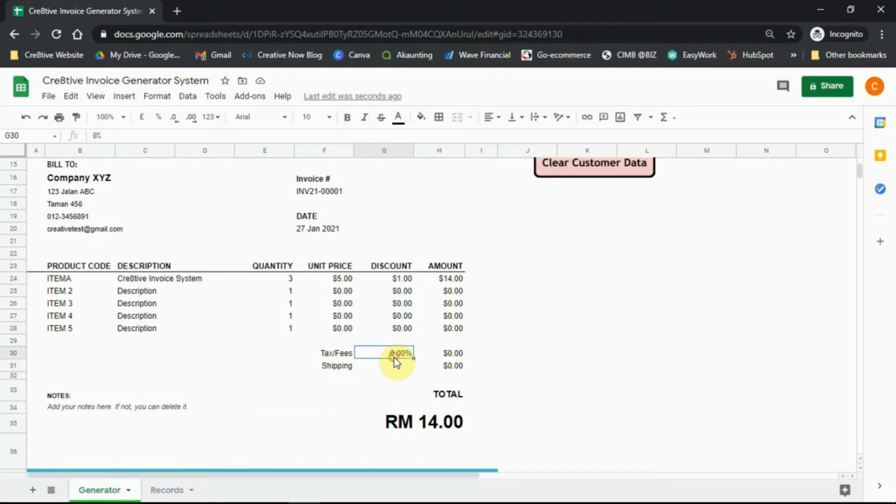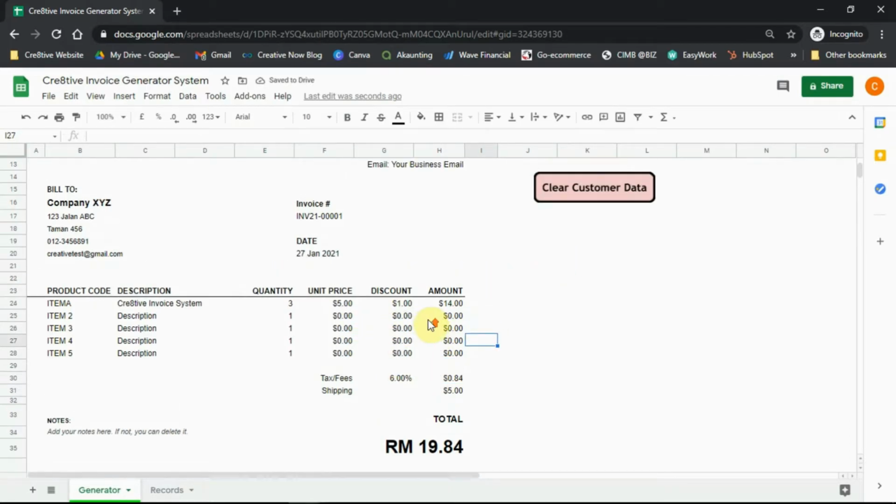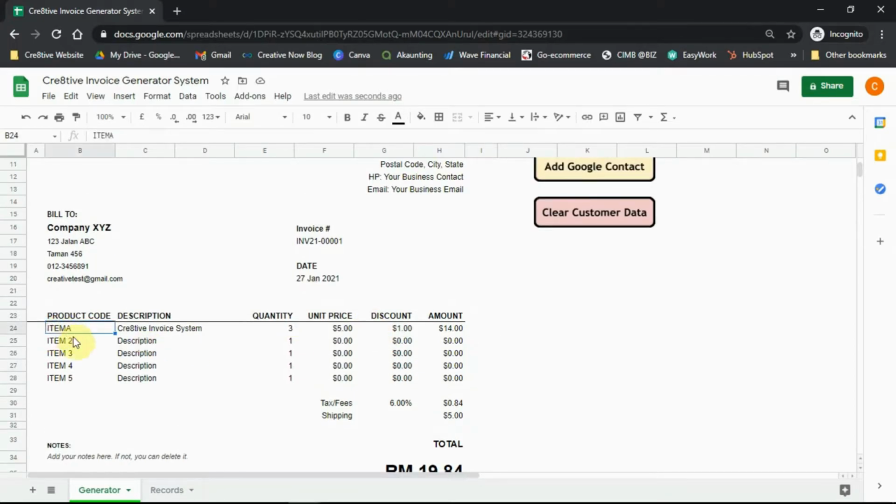So let's continue. If you have any tax, you can just directly put that here. For example, if you have digital tax, you can put it as 6% of digital tax, and how much you are charging for the shipping. I'll just put a number for you guys to look at. So let me do it for more items.